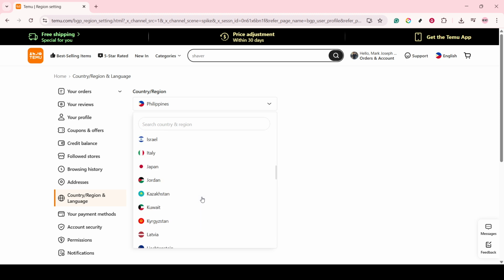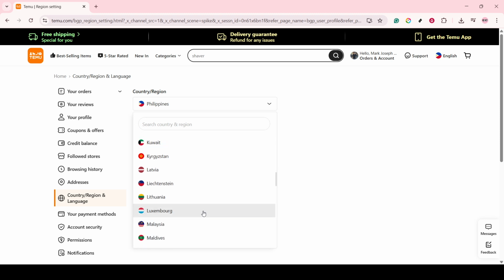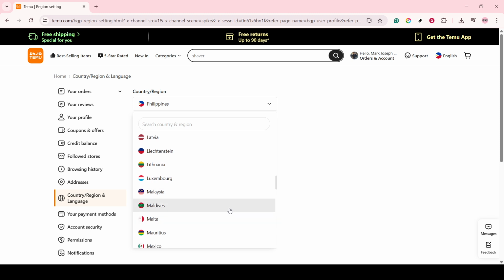Choosing your country should immediately update the settings. But if you find that changes aren't taking effect right away, consider refreshing the page or restarting the app. Sometimes a brief restart can help solidify these changes, ensuring your browsing or app usage reflects your new location.